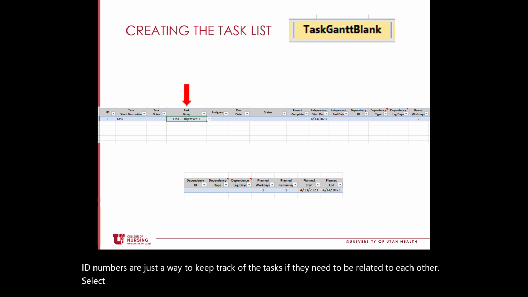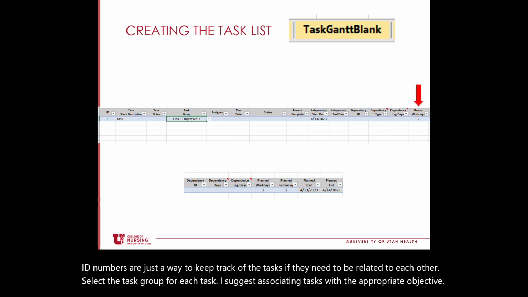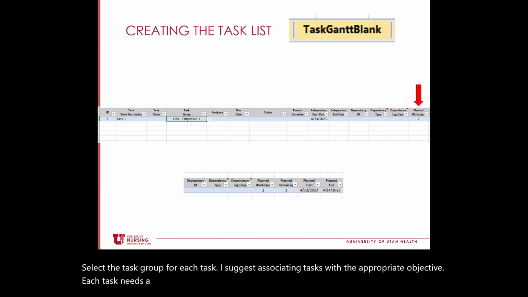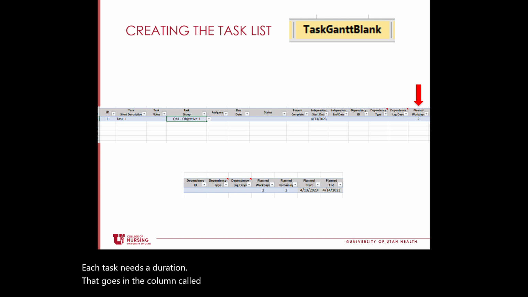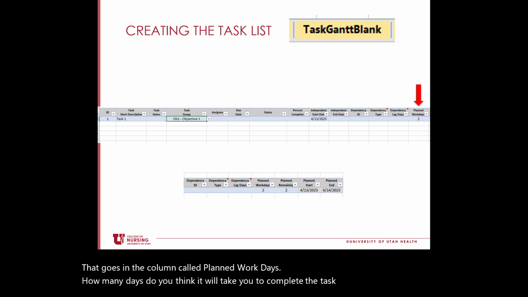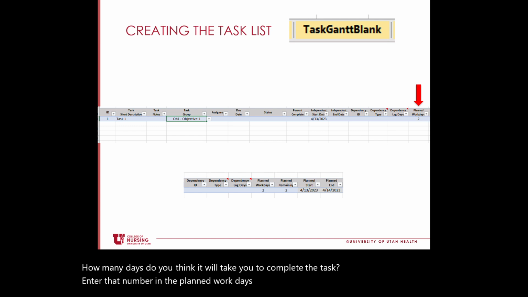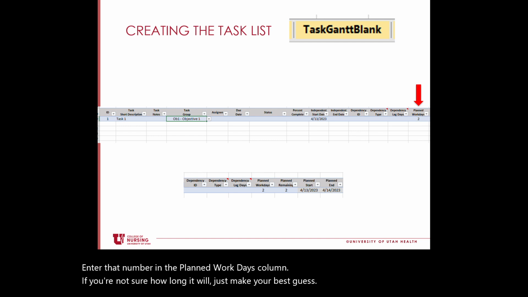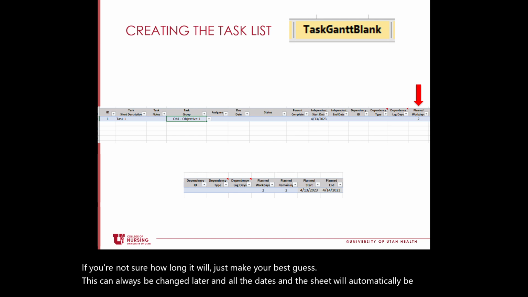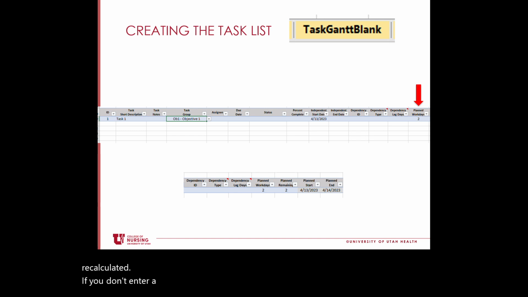Select the task group for each task. I suggest associating tasks with the appropriate objective. Each task needs a duration. That goes in the column called Planned Workdays. How many days do you think it will take you to complete the task? Enter that number in the Planned Workdays column. If you're not sure how long it will take, just make your best guess. This can always be changed later, and all the dates in the sheet will automatically be recalculated. If you don't enter a number, the formulas in the sheet will assume it will take 1 day.